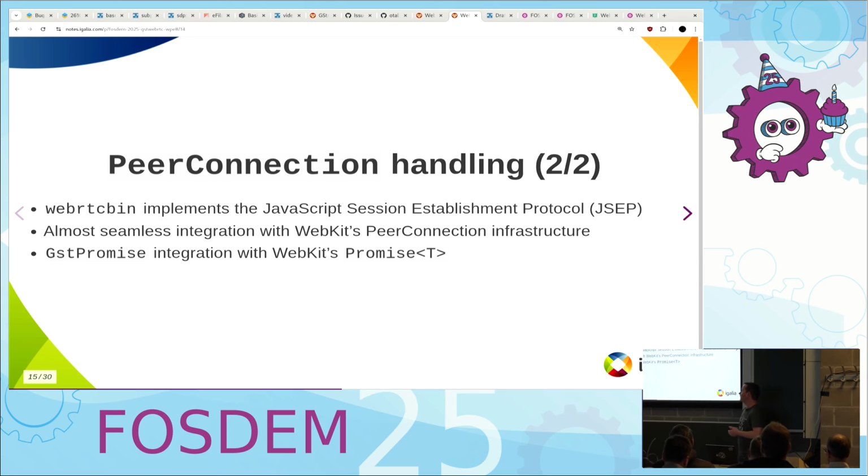So yeah, webrtcbin was designed to follow the spec. So if you know about WebRTC, you can quite easily use webrtcbin already. You have signals corresponding to all the different steps of the spec. And yeah, it was quite natural to integrate into WebKit. We had some issues, but in general, it was quite easy to have a basic prototype. And also, the GstPromise interface integrates quite well with WebKit's Promise asynchronous API.